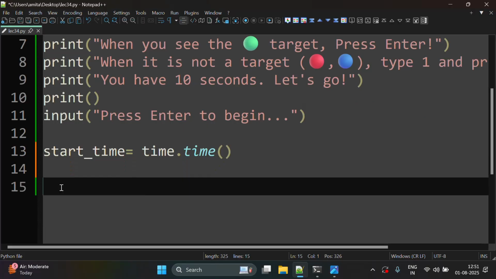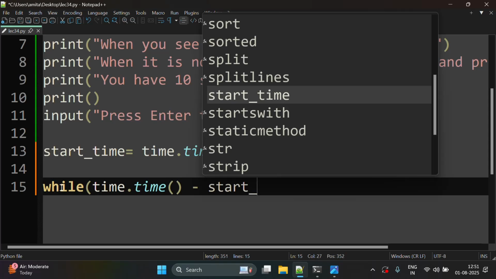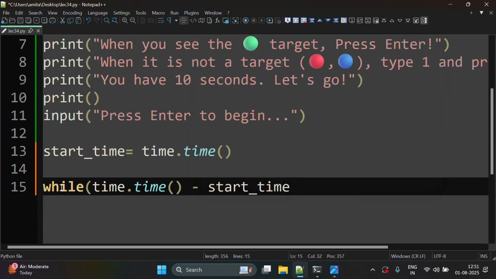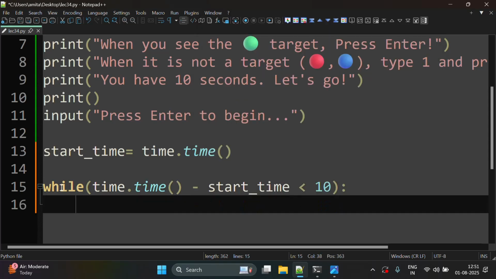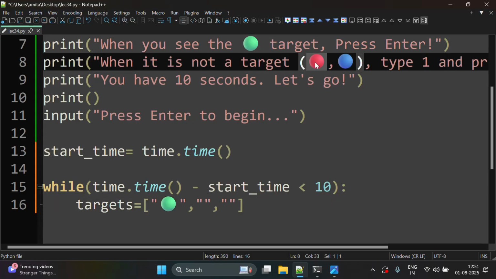So we'll use here the while loop, while time.time minus start time is less than 10. That is, you have 10 seconds. The user will have 10 seconds to hit the right target. So we'll just make a list here. Targets is equal to, here we'll write, we'll just copy paste these green, red and the blue one.